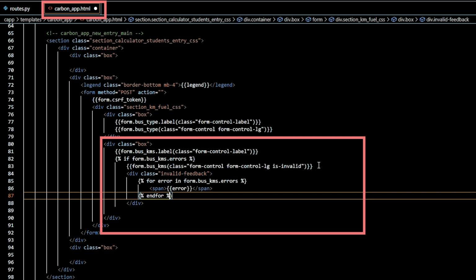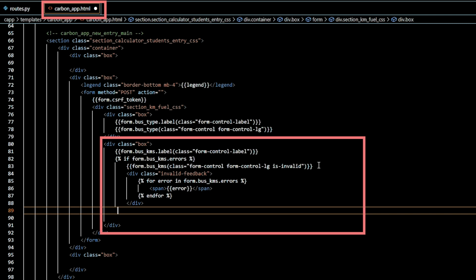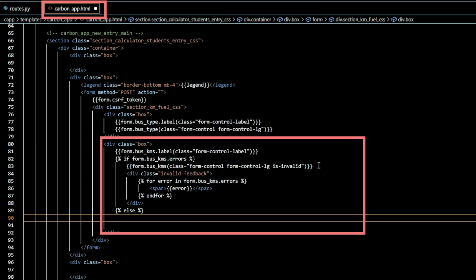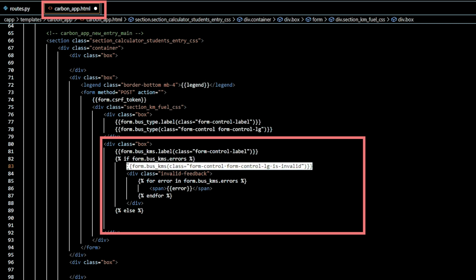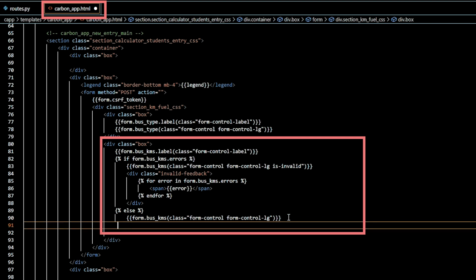Okay, and then we go outside the div, and then we introduce an else statement. In this case, we basically have to introduce the same. We have to take the information from the form, but in this case it's not invalid. Then we erase this is invalid. We have to place here the right indentation, and then we have to close the entire loop.